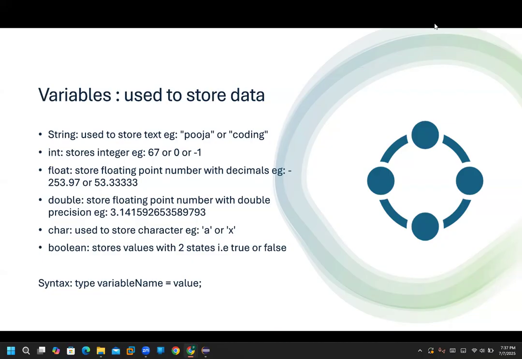So what are these variables? Whenever we want to store data in programming, we store it with the help of variables. The variable concept is nothing but it is used to store data. So what are the different types of variables in Java programming?